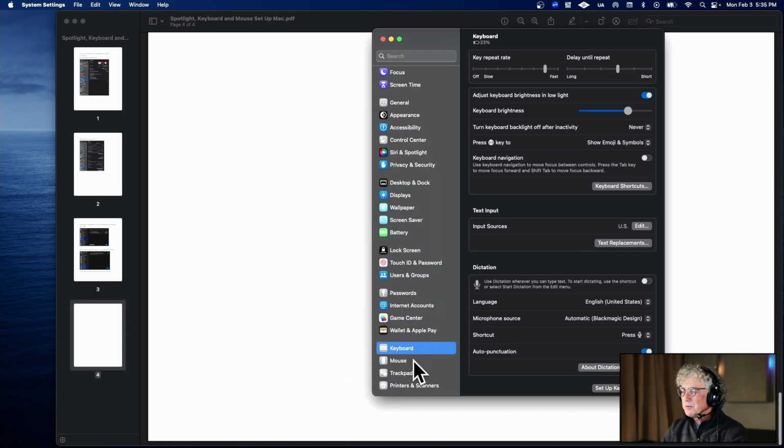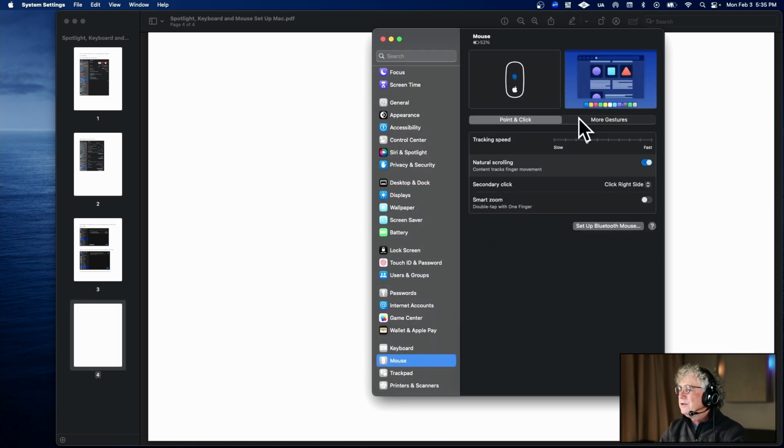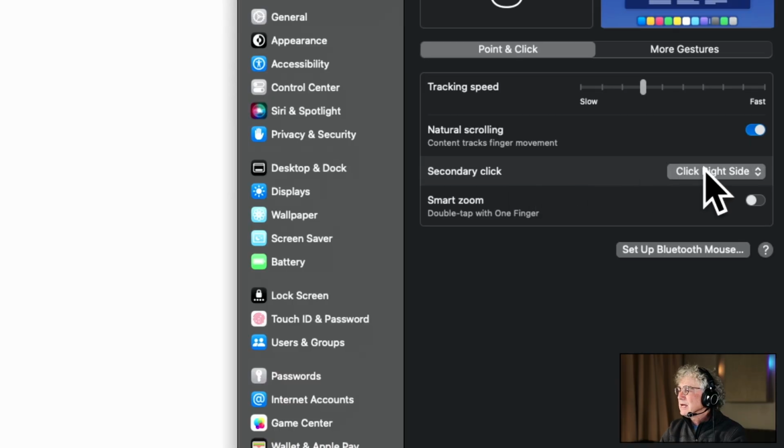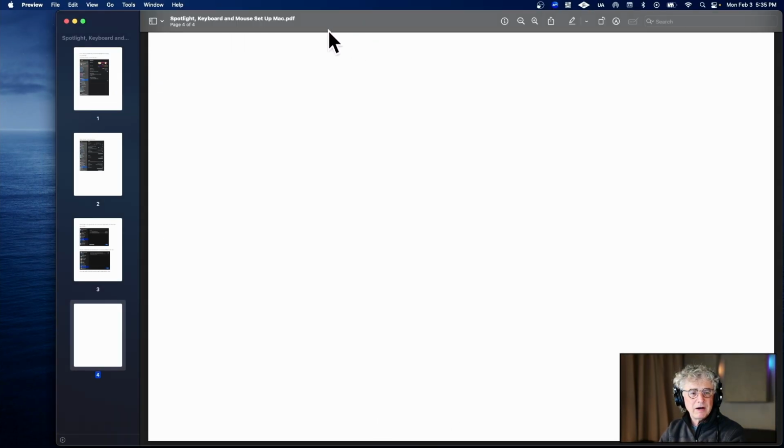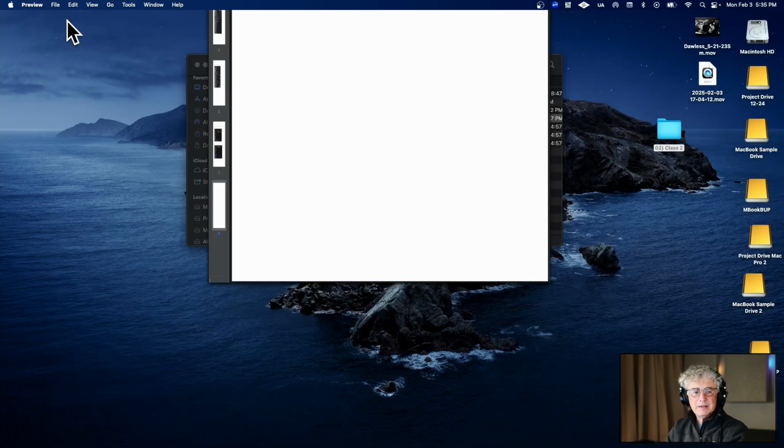So the next thing you want to do, if you haven't done it already, is you want to go down to your mouse. If you're using a mouse, you want to set up secondary click for click on the right side. This way, that's like right-clicking on a PC. If you're using a trackpad, you can use the command click function. It's a little more cumbersome, but it works fine.